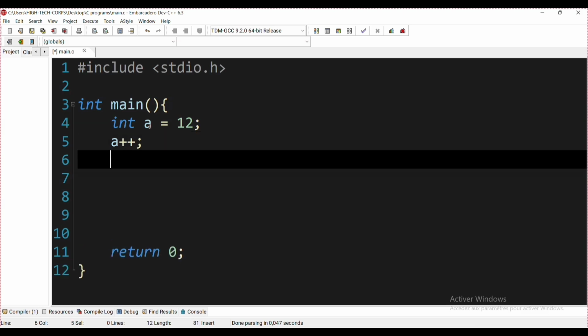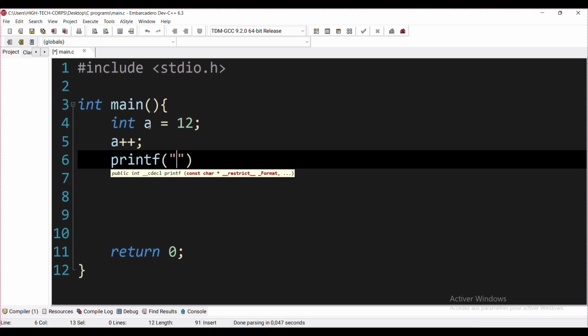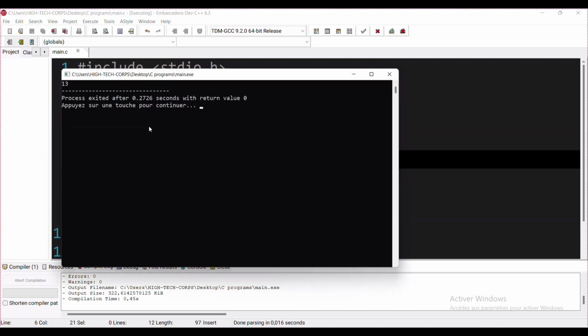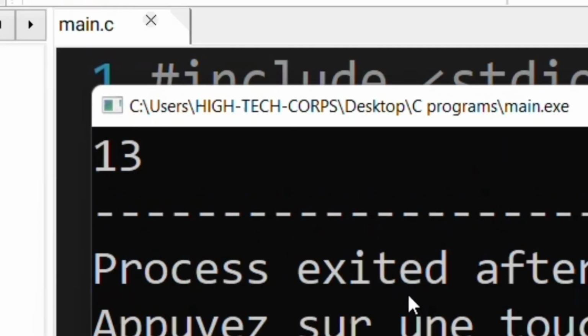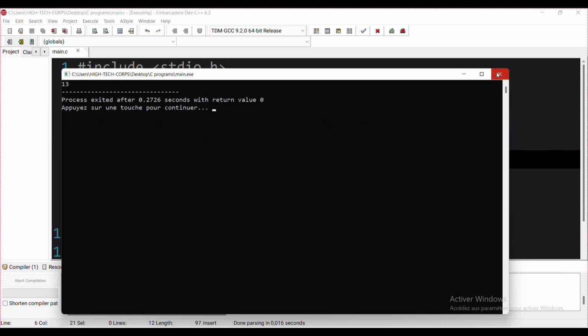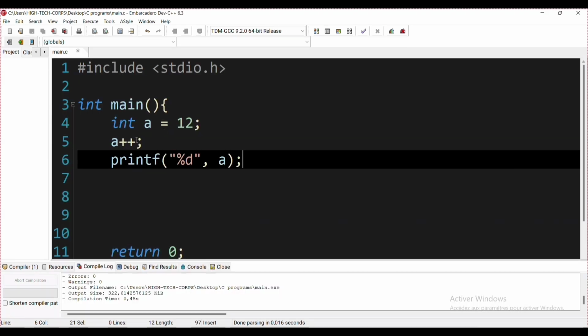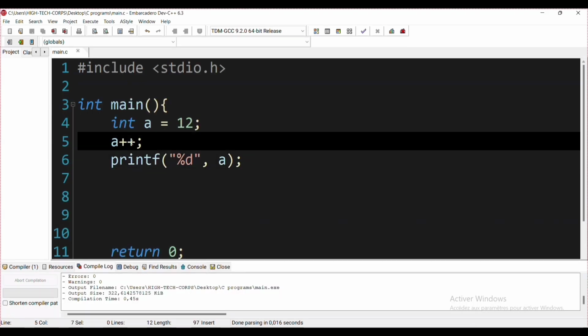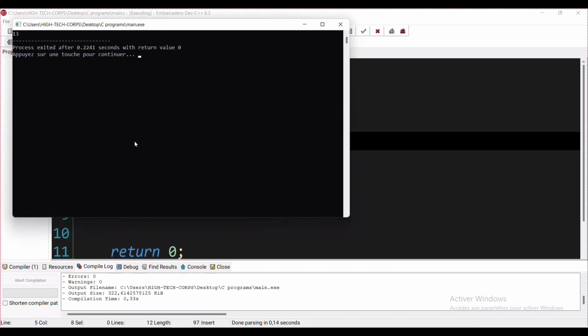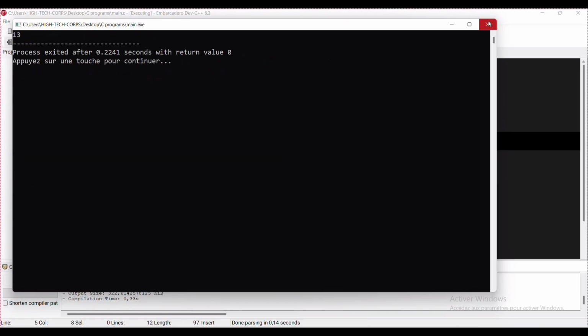Now if I print the value of a, we will see that it will give 13 instead of 12. Now we see 13 printed as the value of a, whereas a was initially 12. Another way of writing this is, instead of writing a++, I write ++a, and then I will run this again. We see it still gives 13.